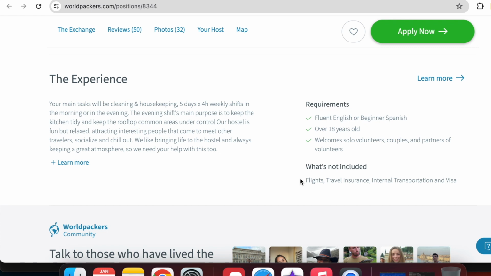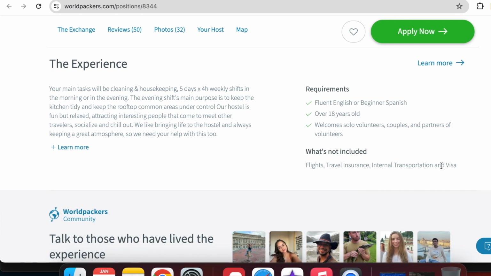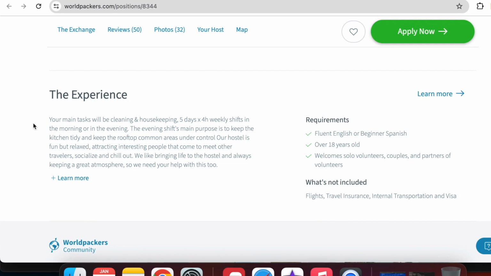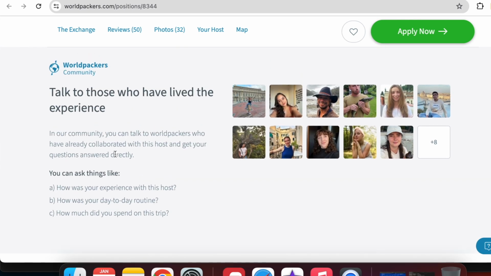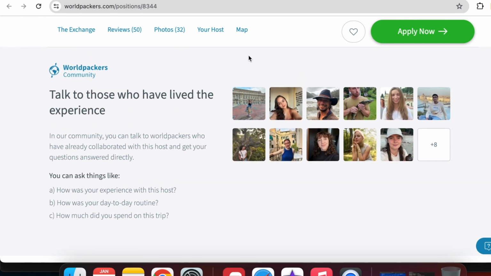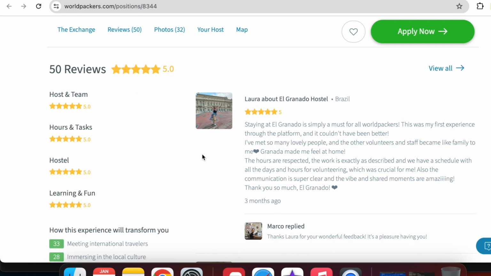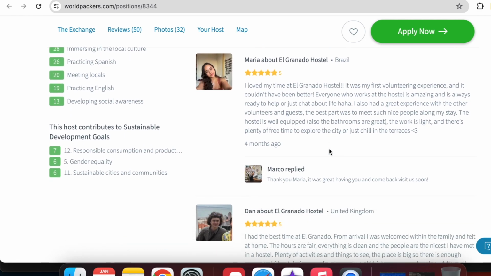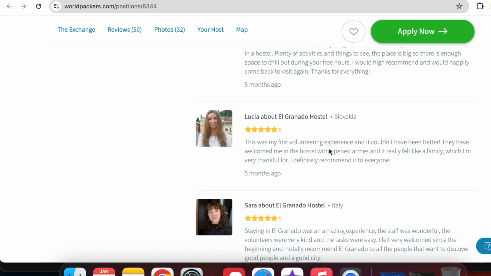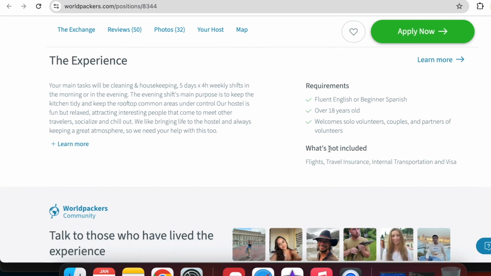And as you can see here, what's not included? Usually this is always not included: flights, travel insurance, internal transportation, and visa. And then we can click more on the experience a bit later. And as you can see here, these are all the people that have experienced this. So you can go to the reviews. They have 50 5-star reviews, and we can just read through all of these reviews and get a sense of what people thought about the experience.